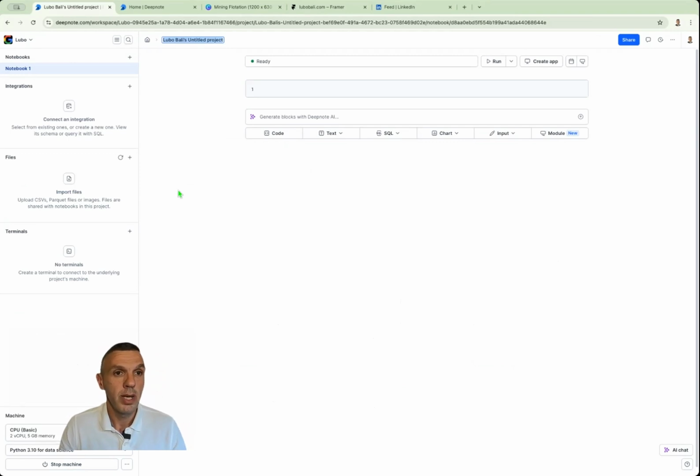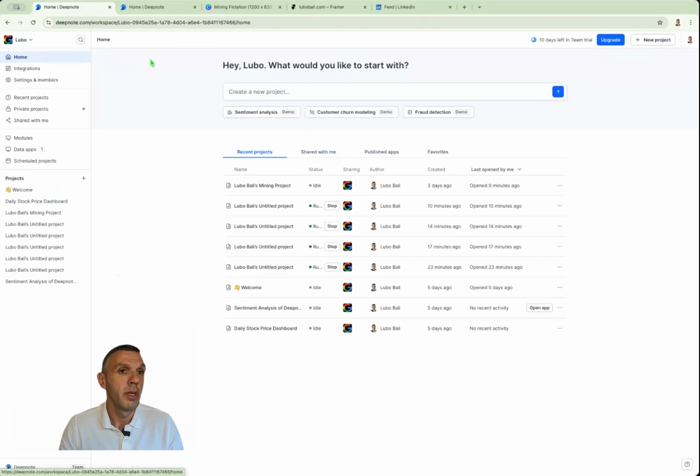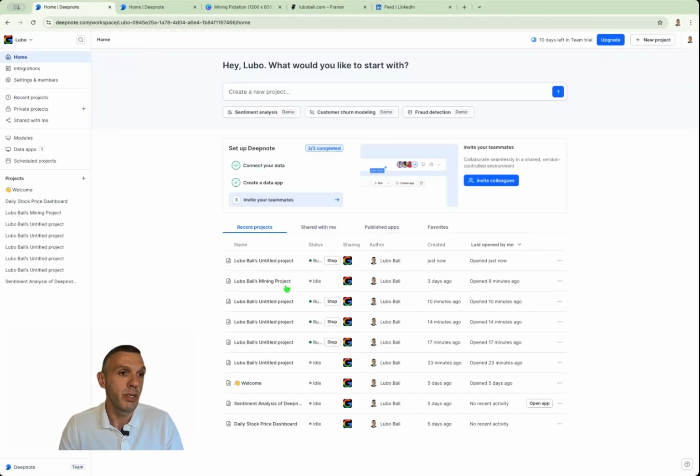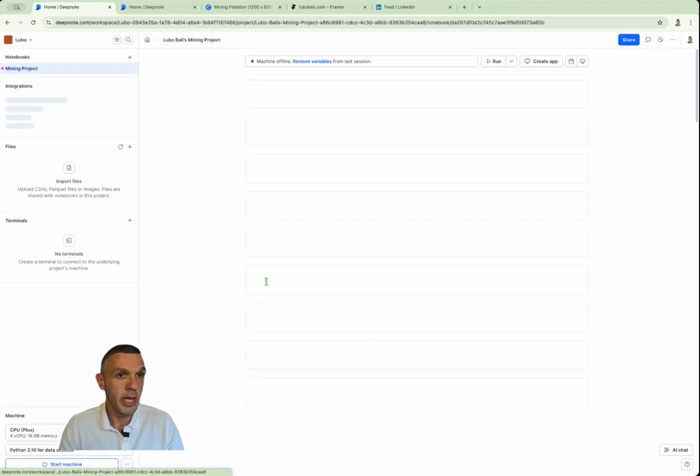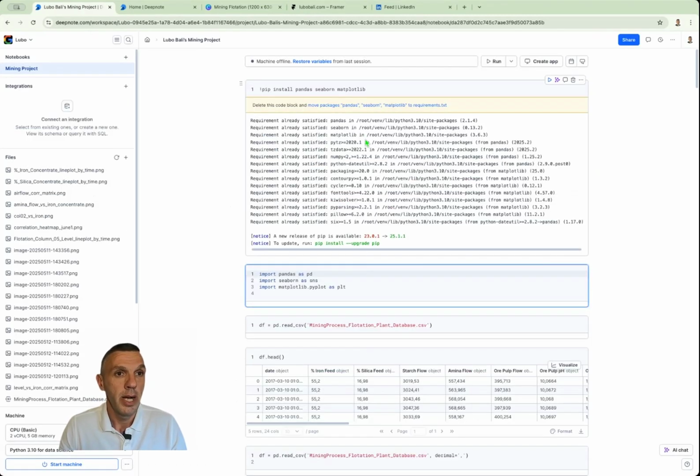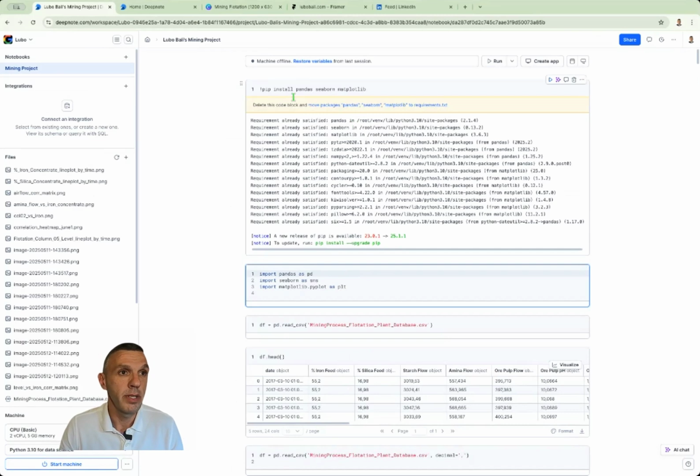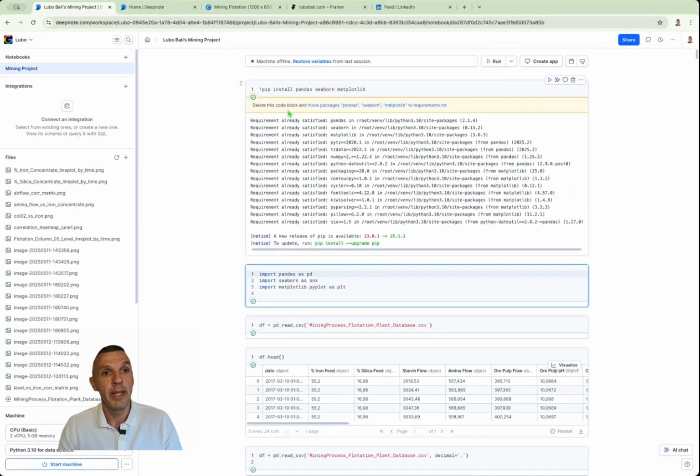I uploaded it to Deepnote by dragging it over here on the left side. Before coding, I needed 3 Python libraries. So let's get back to my mining project over here. In the beginning, I first write this command over here: pip install pandas seaborn matplotlib. That exclamation mark tells Deepnote to treat this like a terminal command. This installs those libraries so I can use them later.